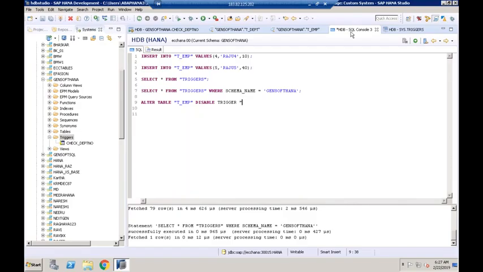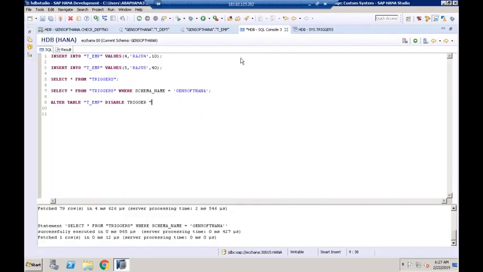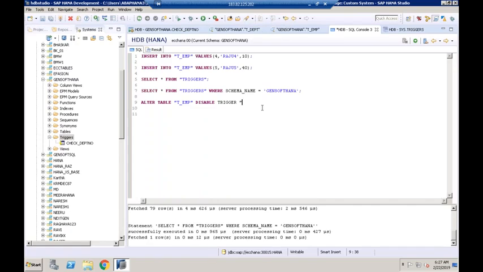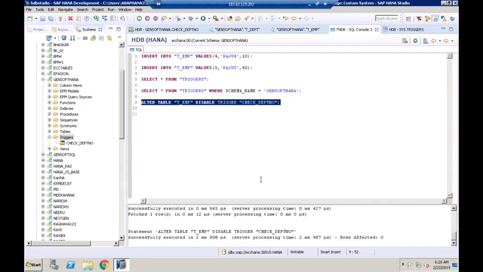If I double click on this, it will expand, enlarge it. Again, if I double click, it will decrease that. So disable trigger. What is the trigger name? Check_Department_Number. Let me check the syntax: alter table name, disable trigger name. Done. So when I execute this with F8, good. It might have been disabled. Let me query back and check.